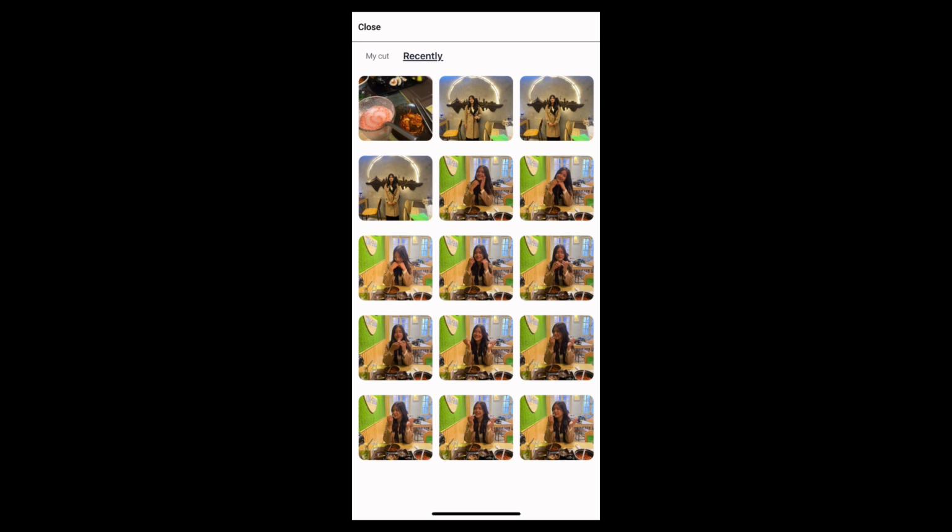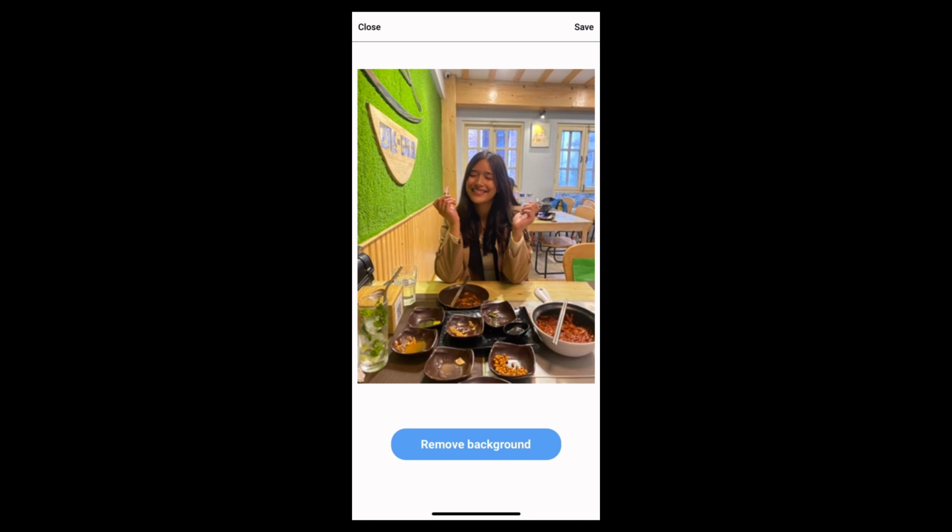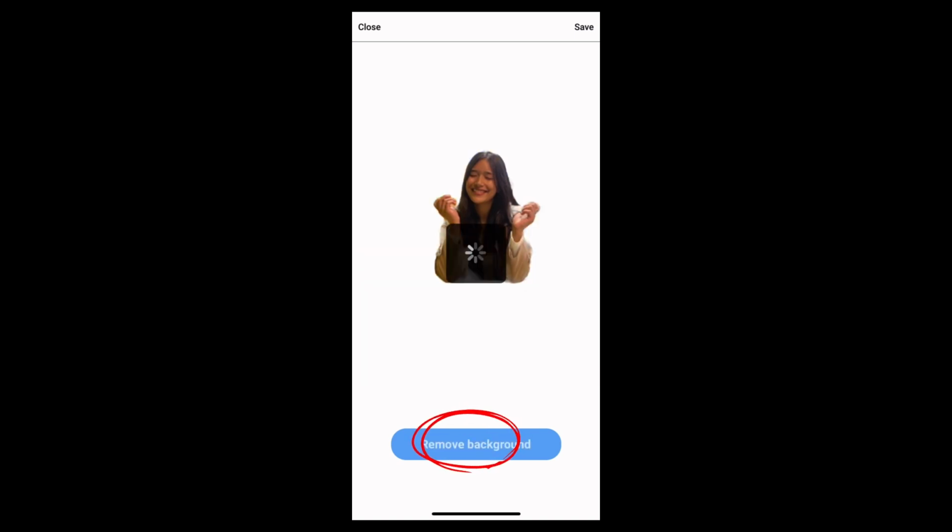Simply tap on it. Now here you can find the option of remove background. Now simply select it. Finally, you can see the background has been deleted from the image. And that's it. This is how you can delete the background from your image using the Photopea app. It is a very simple and easy process, right?